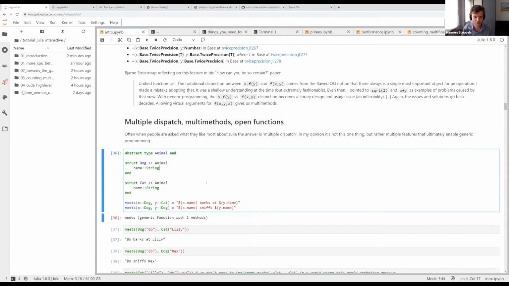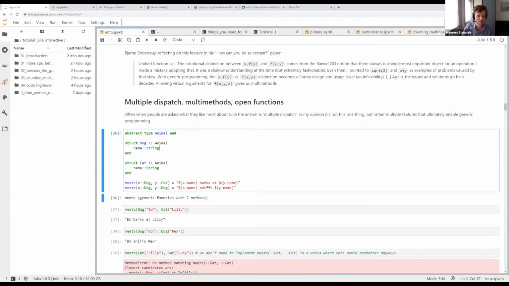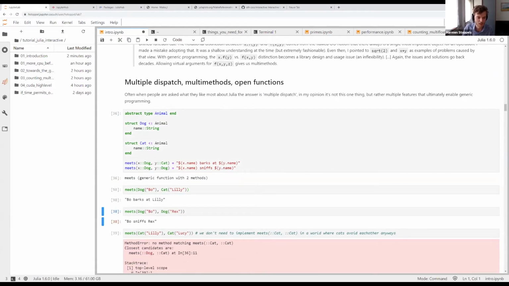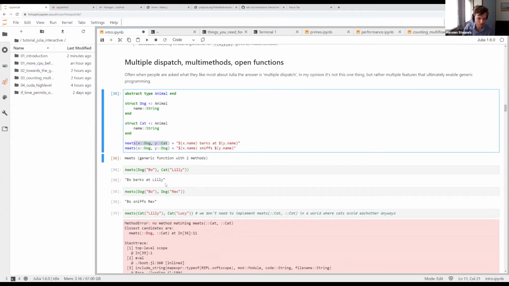This is not yet about high performance computing whatsoever, but I'm just starting with a dummy example where I'm defining my first Julia type myself, an animal, and I'm creating a dog and a cat as subtypes of these, and they have a name. Then I'm implementing a function in Julia, which takes a dog and a cat as arguments: a dog barks at a cat, and one dog sniffs another dog. Then I could run this function meets, give it a dog and a cat as arguments, and meets will dispatch to this particular function. Or if I give it 2 dogs, it will dispatch to this function there.